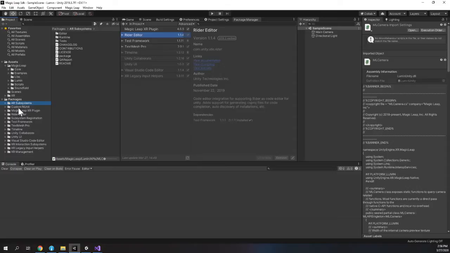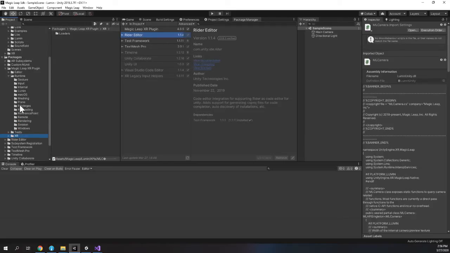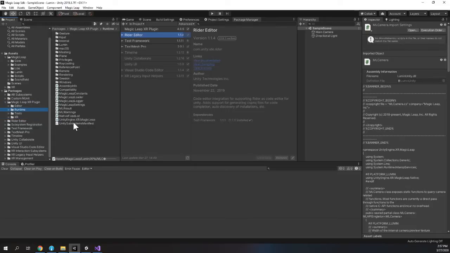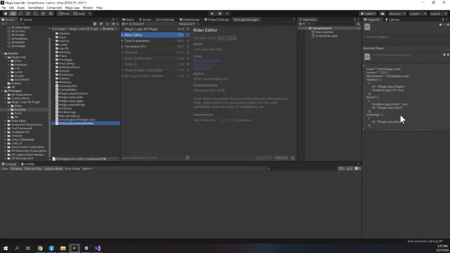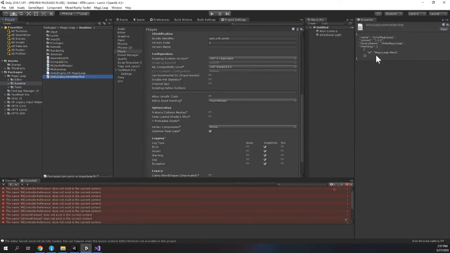What's interesting is that, oh, there it is. If we go in here into their package, I believe it's actually going to be in the runtime. They have this Unity subsystems manifest. So they have Magic Leap display, inputs and meshing. Right now, for the XR plugin that we're using in the older version for Magic Leap, we only have the one definition for the manifest, which is just the meshing.